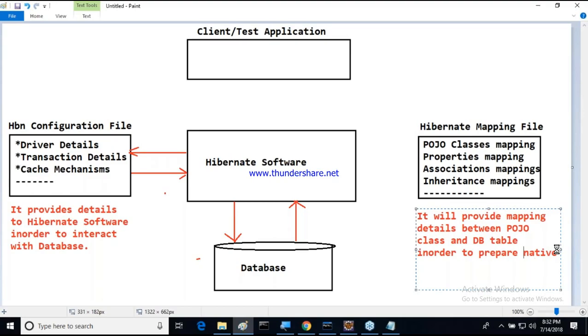It will provide mapping details between POJO class and database table to Hibernate software in order to prepare database native SQL queries in order to execute those SQL queries directly. So definitely when we are performing these persistence operations there, that Hibernate software will interact with which one, this mapping file. It will get the required mapping details here and it is able to prepare native SQL queries and it is able to execute those SQL queries and it will perform which one? Database operations there. That's okay.